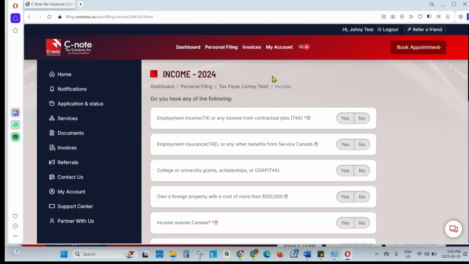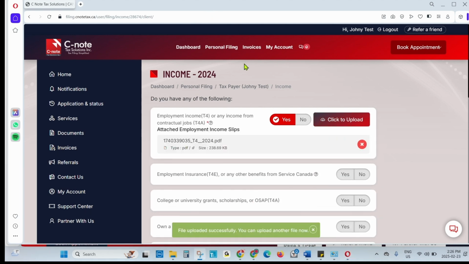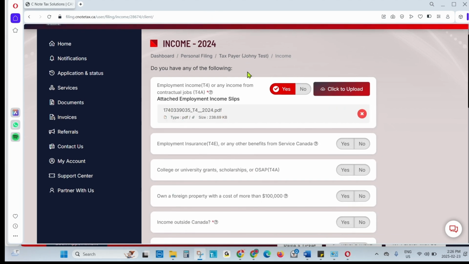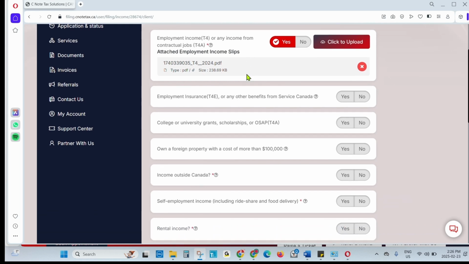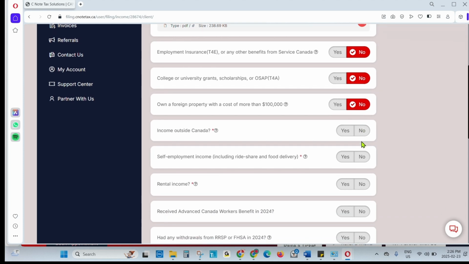Next, upload the appropriate tax slips related to your income. Make sure all documents are clear and complete. If you had self-employed income during the year, select the Yes option. Once you've uploaded all your income details, click Save and Proceed.